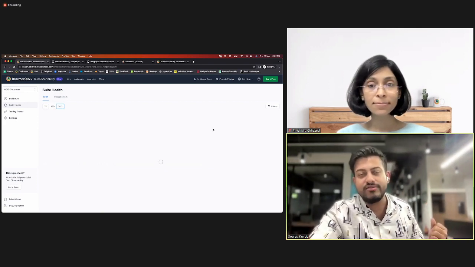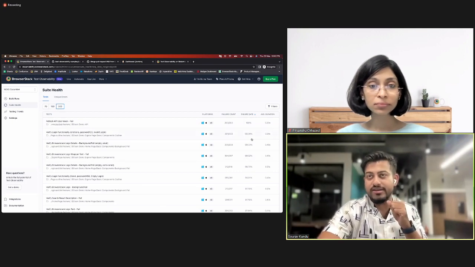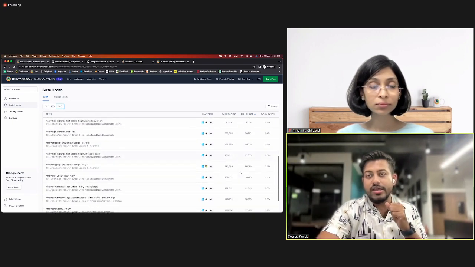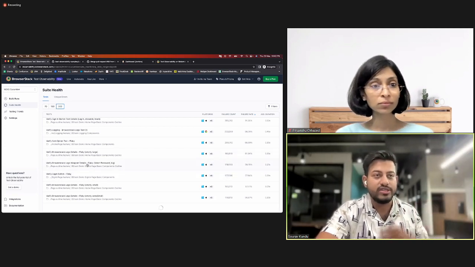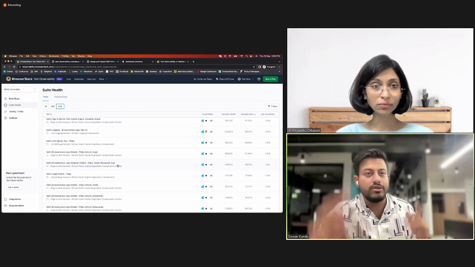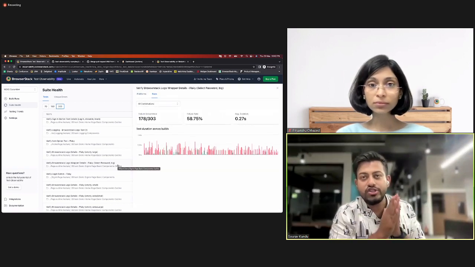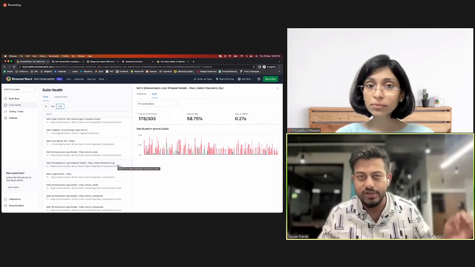You can get to see that from this dashboard. And once you have identified what the top failing test cases are, let's say you selected this one, like verify BrowserStack logo wrapper details, and you want to see what's happening with this test case, you just click on it. We will show you the entire history of that test run's execution.